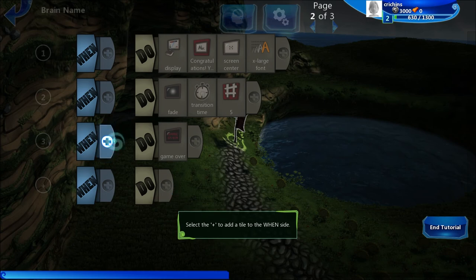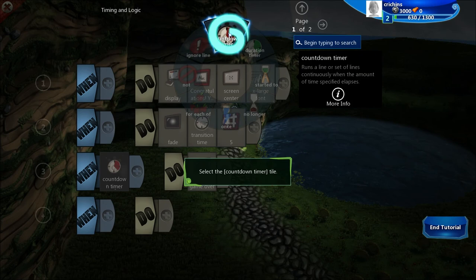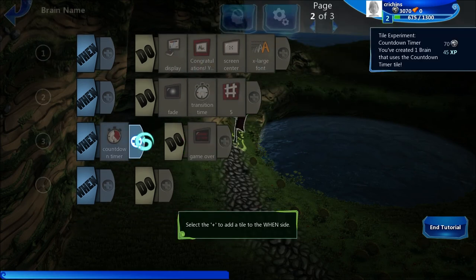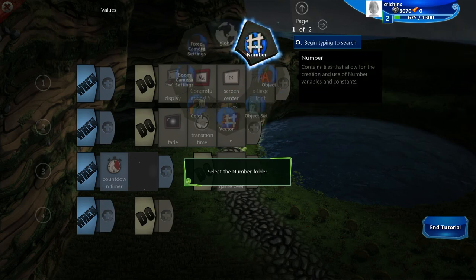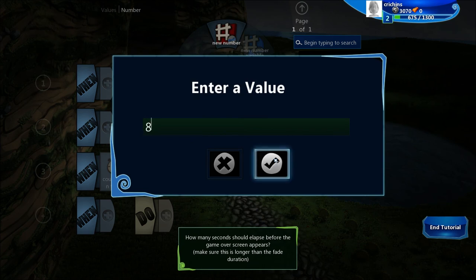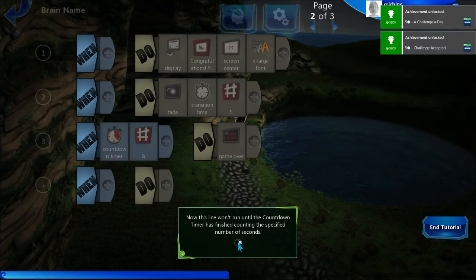Select the plus to add a tile. Select the countdown timer tile. Select the plus to add a tile to the when side. Select the values folder. Select the number folder. Select the new number. How many seconds should the countdown take? Now this line won't run until the countdown timer is finished counting the specified number of seconds.